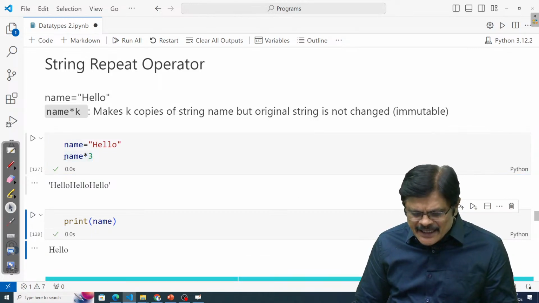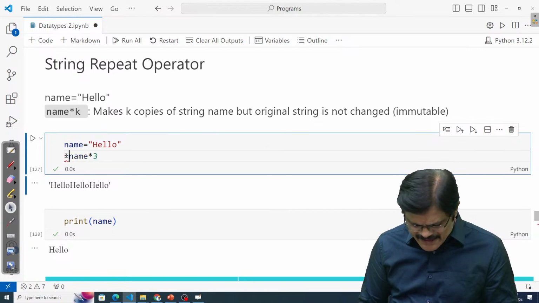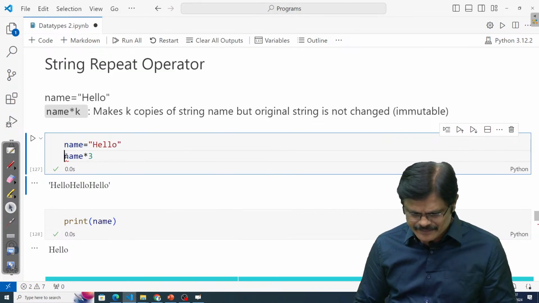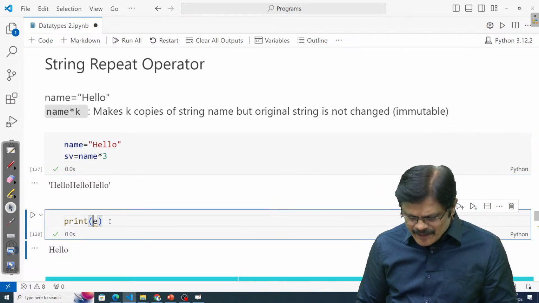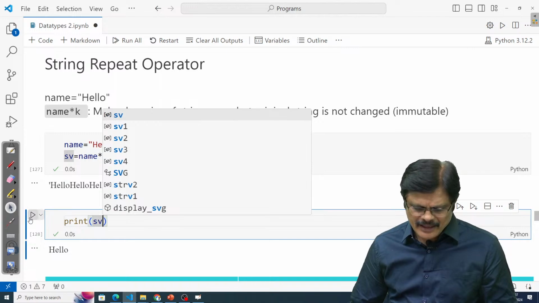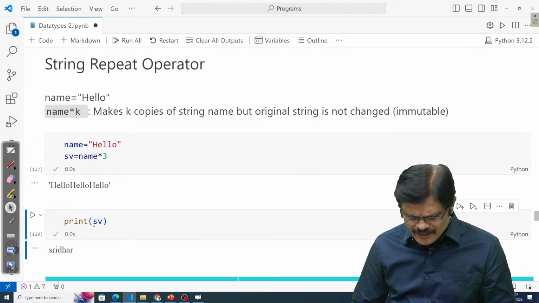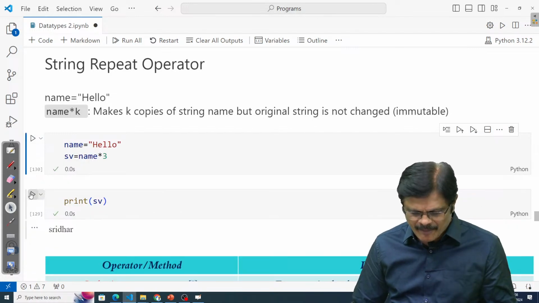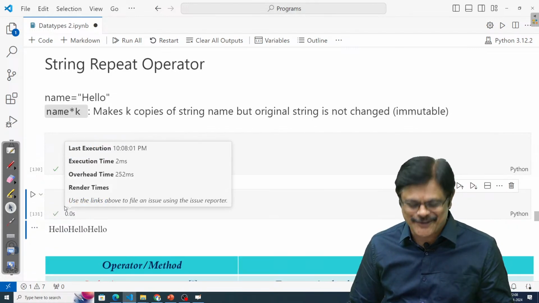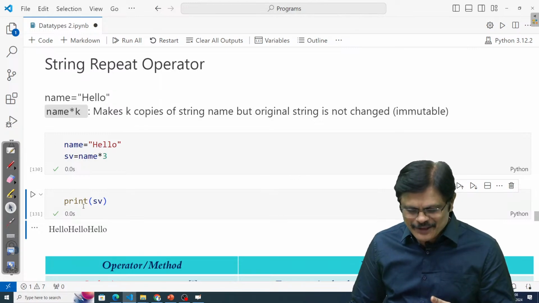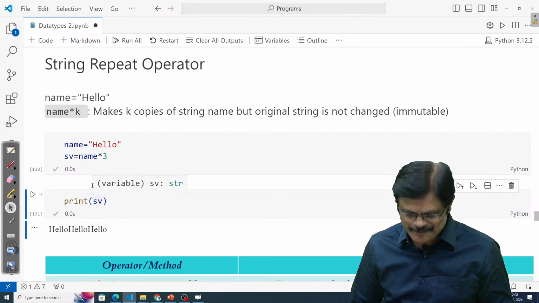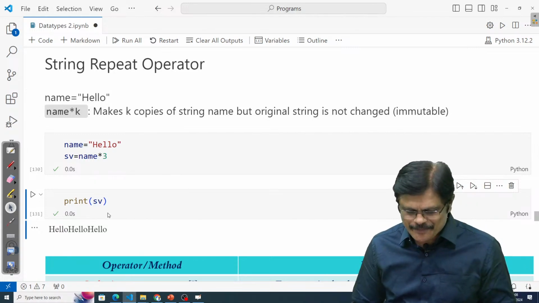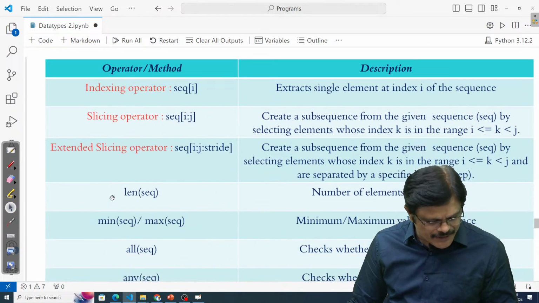Suppose it is assigned to some other variable, some string variable, then that string variable will be "Hello." Sorry, I think I did not run this one. So it remembers the previous value it was writing. Don't get confused. If you don't run it, how would it know that string variable, where we wrote a particular value earlier, that particular value it is printing here. Please note that. So it is "Hello."